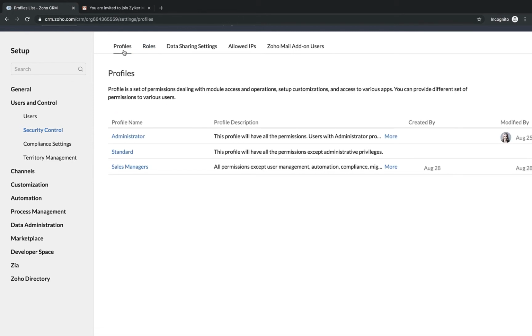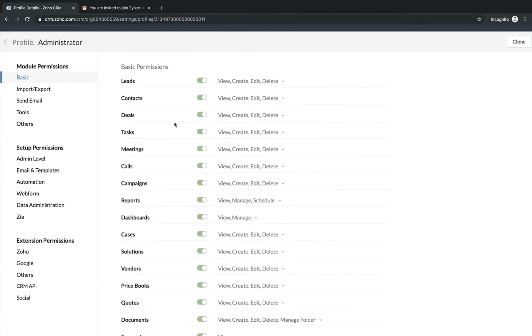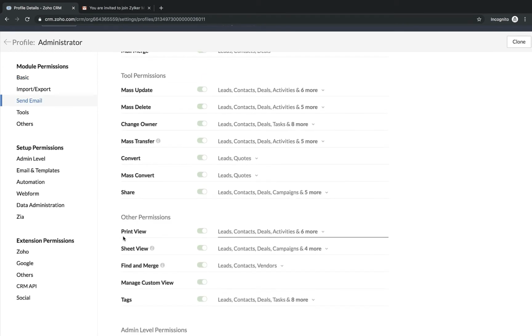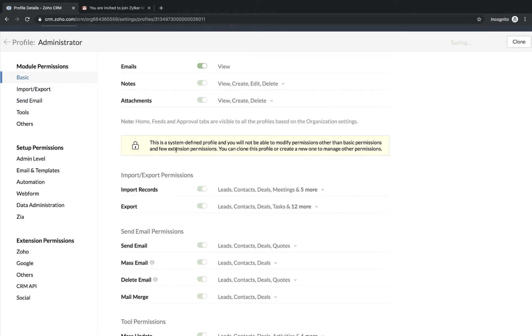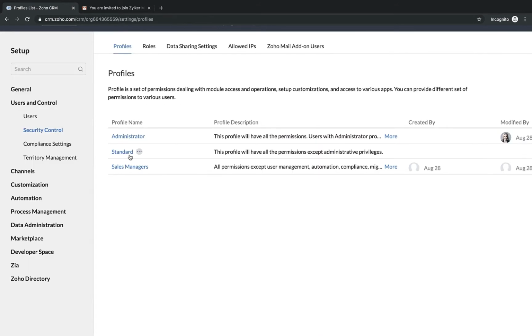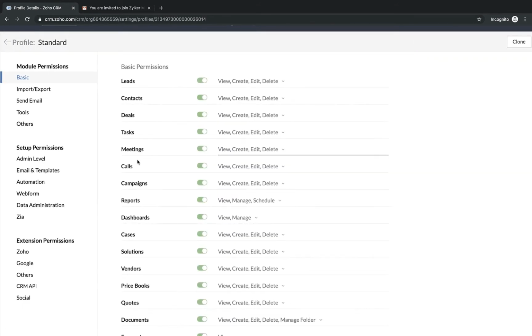Now next is the profiles. Now as we know, profile defines the CRM permissions, what somebody can do in the system. So in this existing setup, we already have the administrator and standard profiles, which are the default profiles that come out of the box in Zoho CRM. And you cannot delete these profiles. You can make some basic edits, like visibility of the modules can be changed, but the setup permissions are not editable in these default profiles. So you cannot edit much of the administrator and standard profiles.